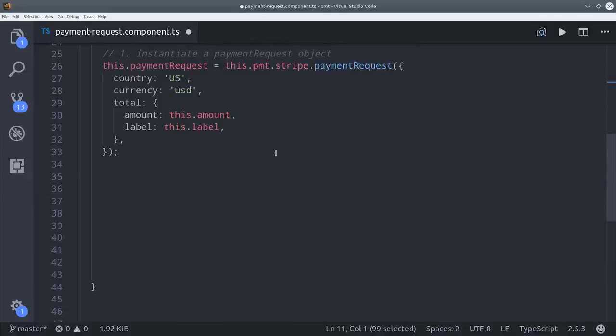Step 2 is to instantiate the Stripe Elements object. Elements contain the actual UI components that we get from Stripe.js. That's just an easy one-line statement.